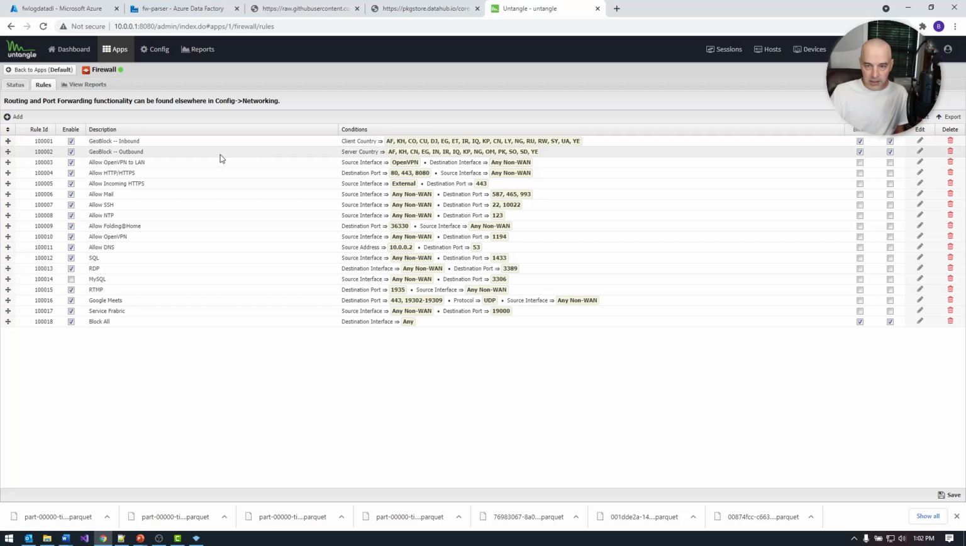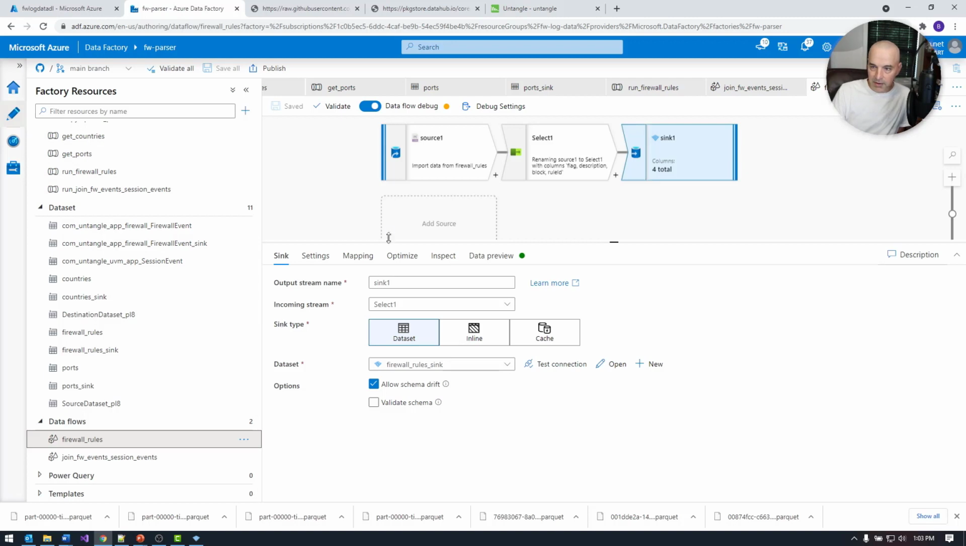So if it's originating or outbound to a country that I don't want to interact with on my firewall, I just block it. These are all allowed ports, and then anything that's not allowed is explicitly denied by this block all down here. And these are all represented by a JSON file that gets picked up and put into my data lake. And so that's pretty straightforward. So this is basically coming into my data lake. I'm doing some transforms on it, and then I'm ultimately writing it to a sink.